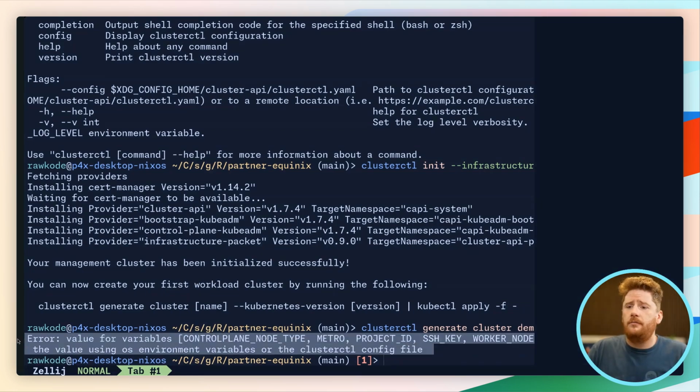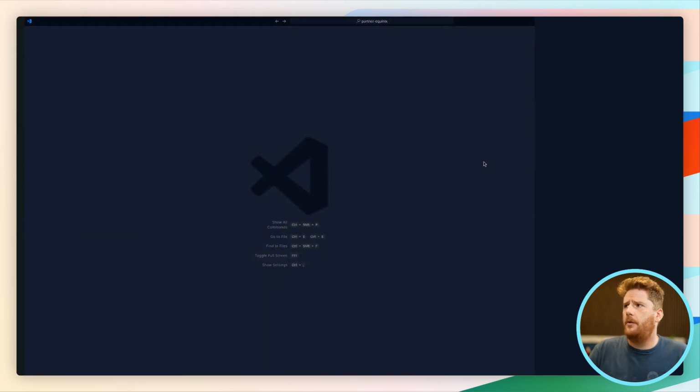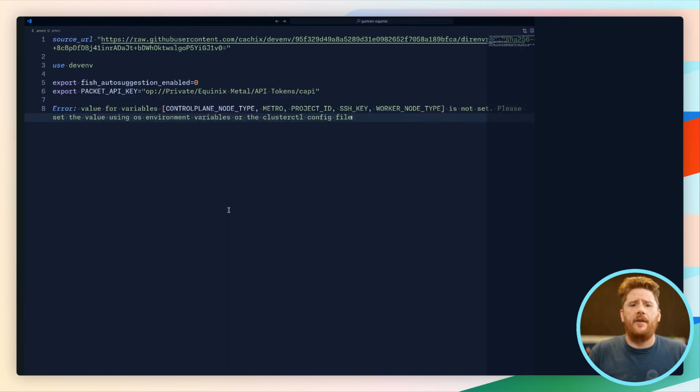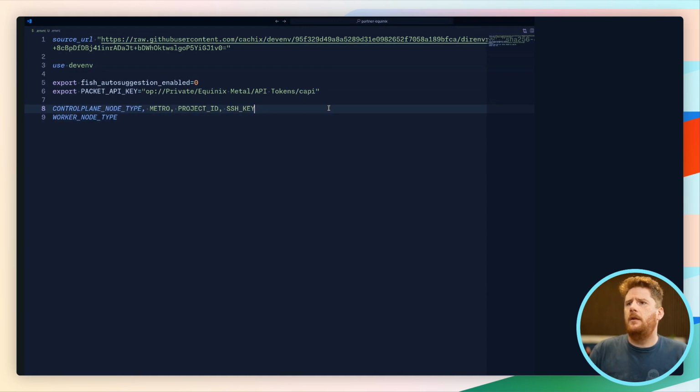All we're going to do is copy this error message and head over to VS Code. Here I'm using an .envrc file. This just allows us to inject environment variables whenever we enter this directory. We can delete everything around the environment variables that we need and start to set them up.